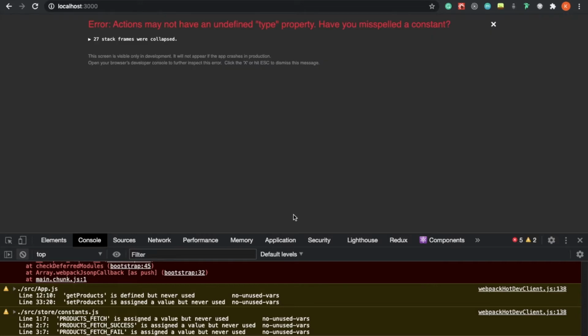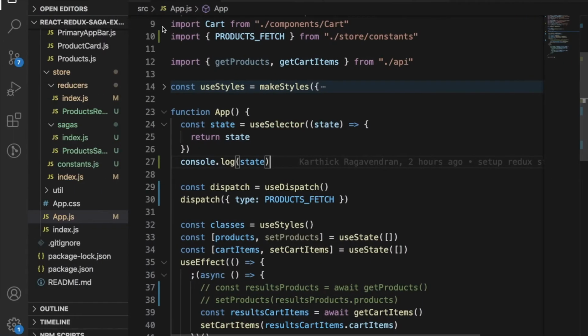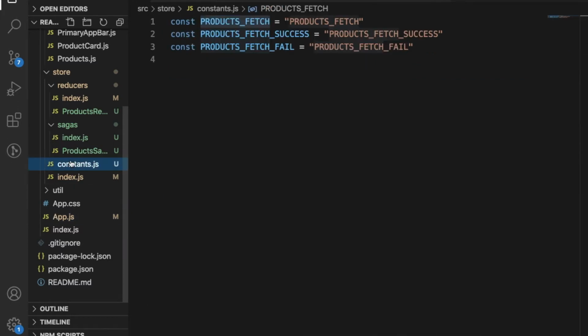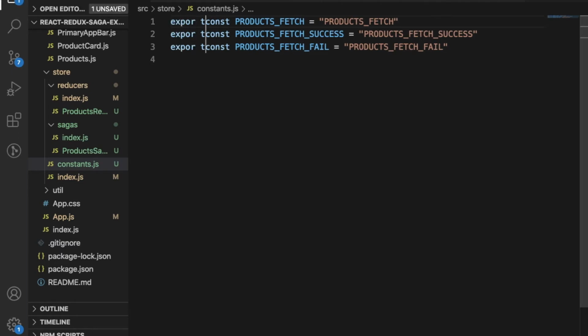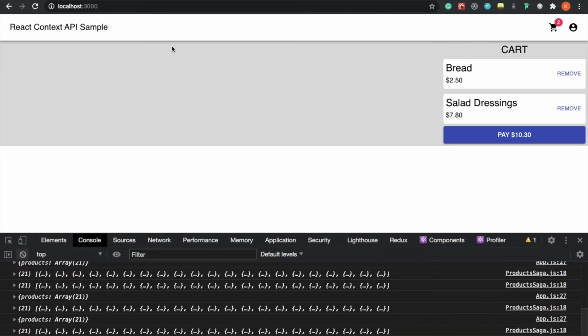Let's see. Okay, actions may not have an undefined type property. Have you misspelled a constant? Products fetch from the... okay. Oh, we have not exported it. Okay, yeah, so we got the data here.